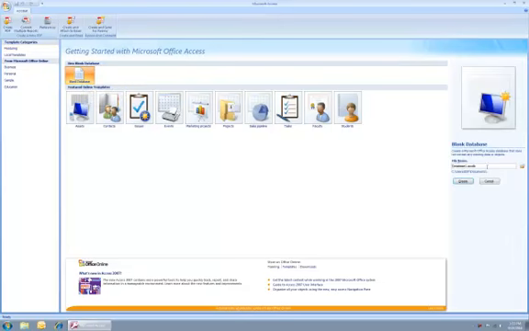Over to the right, you'll see that it creates a default name for you, and it also places it in a default location. Make note of this location so that when you open your database again, you'll be able to find it.